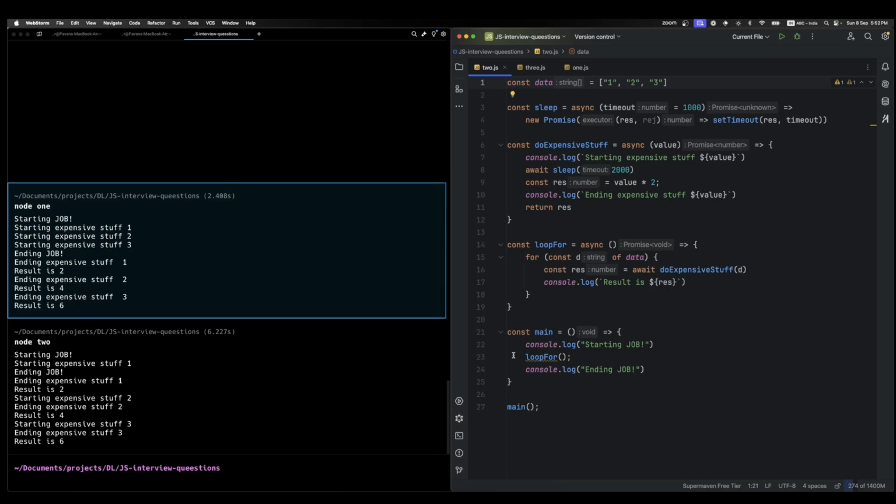We go inside forEach. We log doExpensiveStuff, which says starting expensive stuff 1. And then we have sleep. So we put all these things aside. And since all this is not completed yet, forEach being synchronous, it's going to move on to the next iteration.